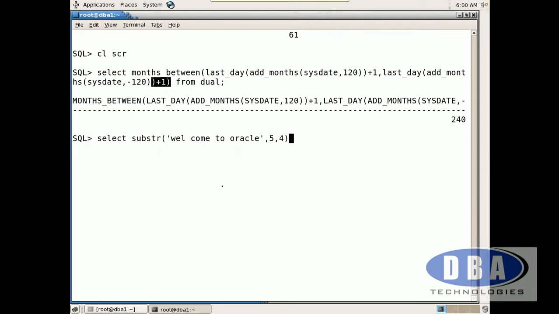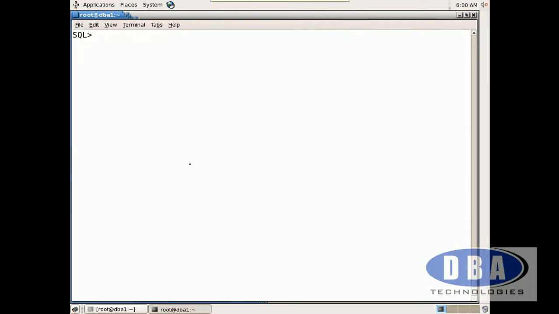Let us see what will be the output. So what is it showing? It is showing as COME. That means the fifth letter: 1, 2, 3, fourth is space, fifth letter is C. That entire 4 letters, that means COME, will be displayed here. This is a substring. Now let us see conversion functions.